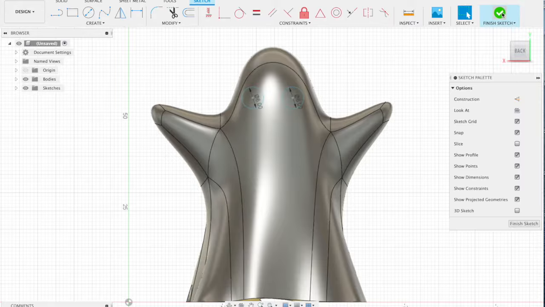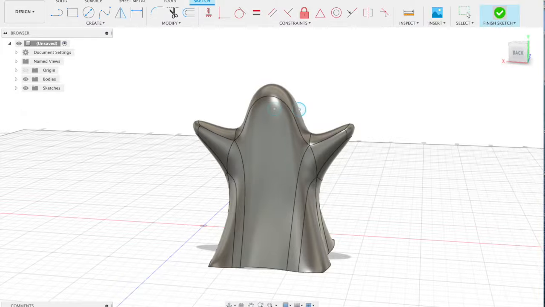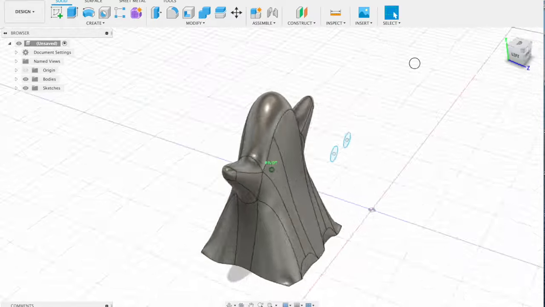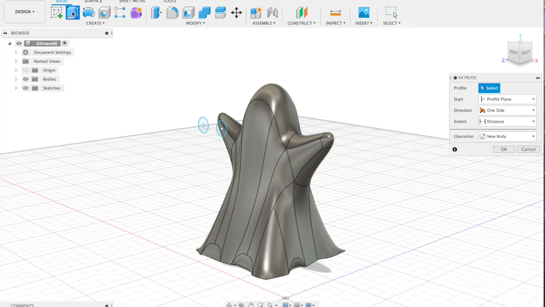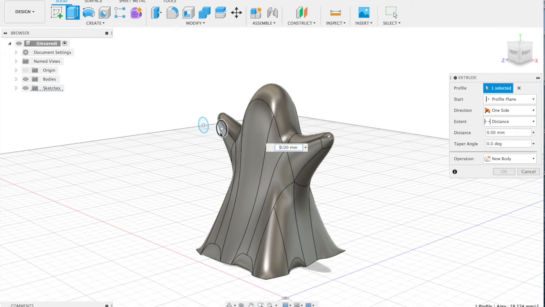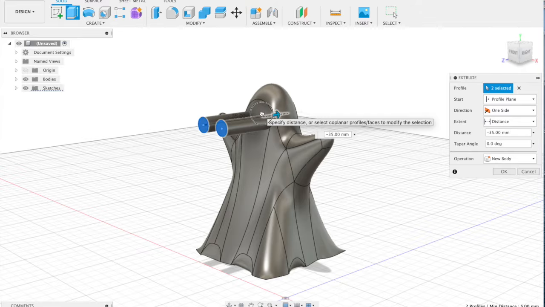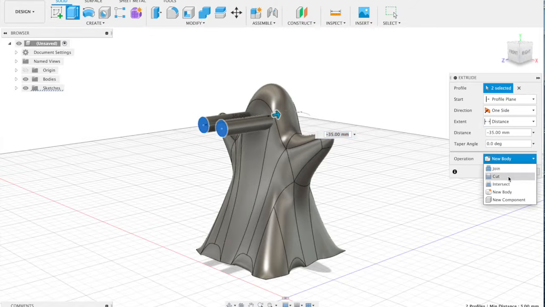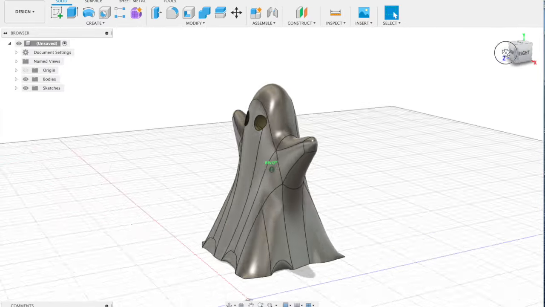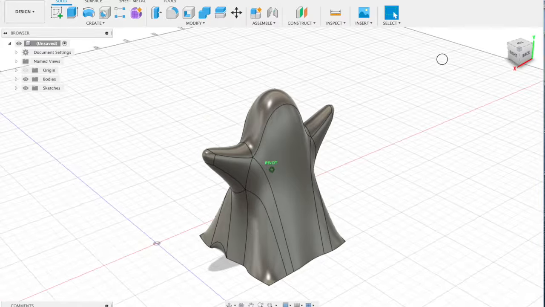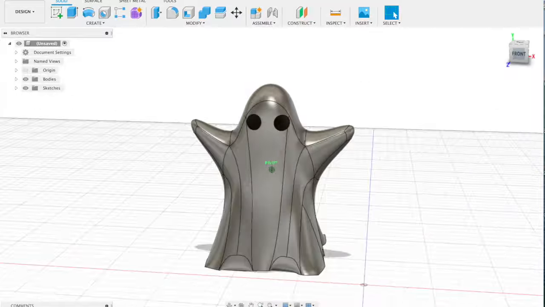I'm going to finish the sketch, and I'm going to cut the eyes into my ghost shape. So I'm going to press extrude, hold shift, select both circles, and then I'm going to extrude them into the ghost. Be careful not to go all the way through. Now don't worry that it looks a bit strange. We're going to go down to operation, select cut, and it will cut the eyes into the ghost shape, like so. Perfect.